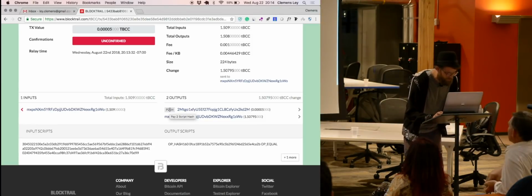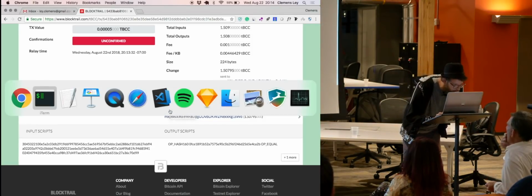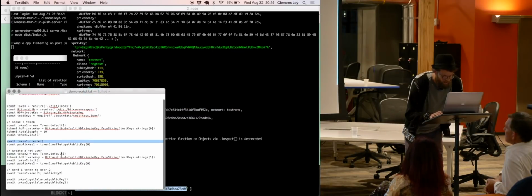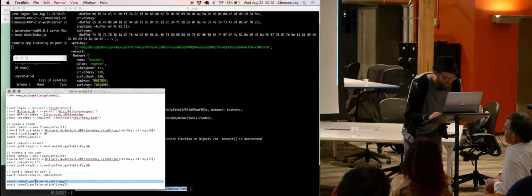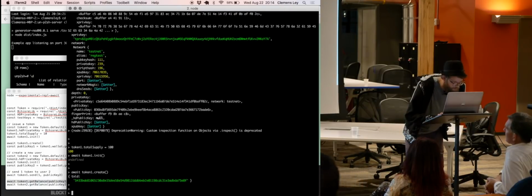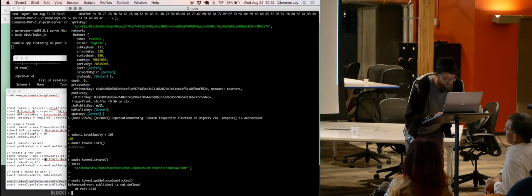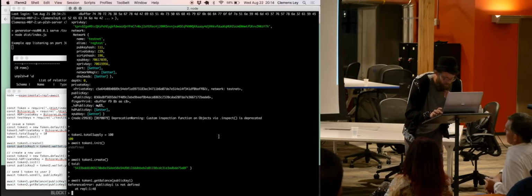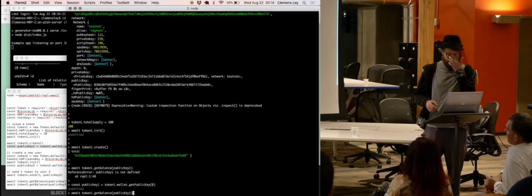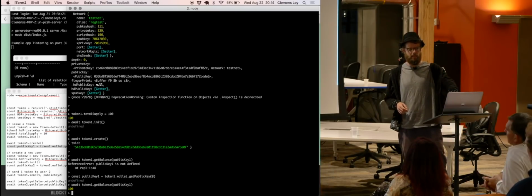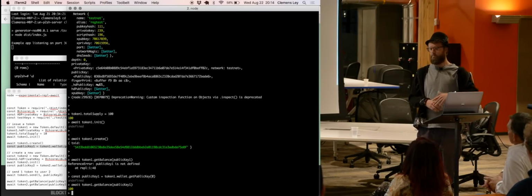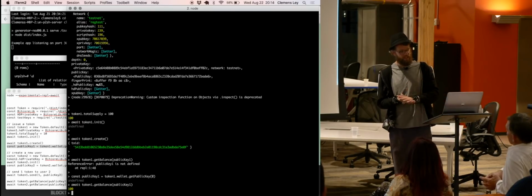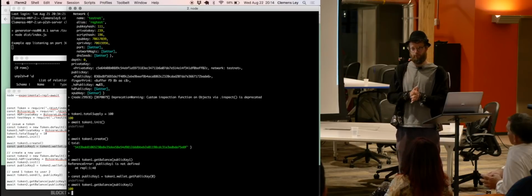At this point, I can already check the balance of this token. That's supposed to fail because I haven't defined public key one yet. Let's define public key one. Okay, now I can do the same thing. I can get the balance, and I see that it's actually 100. This get balance function does the actual work of looking up all the transactions. So my implementation is actually not that far away from being production ready.